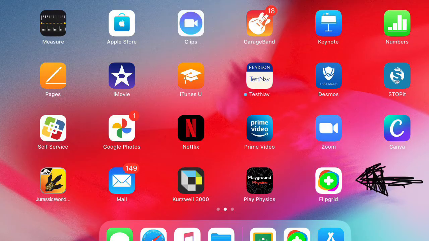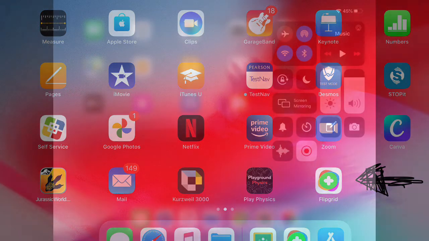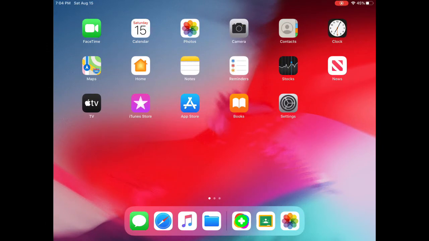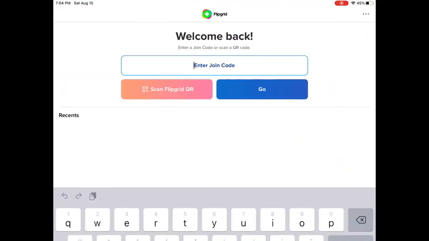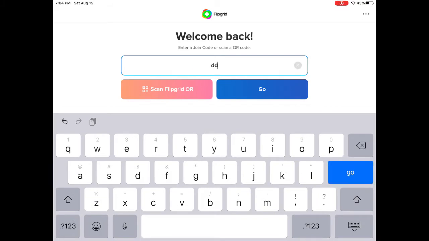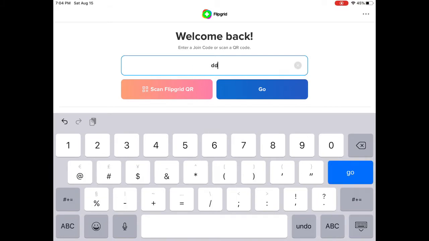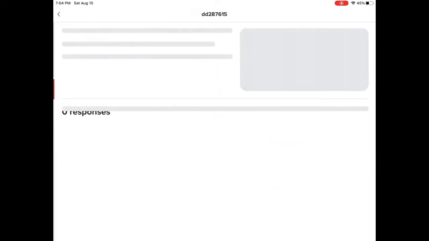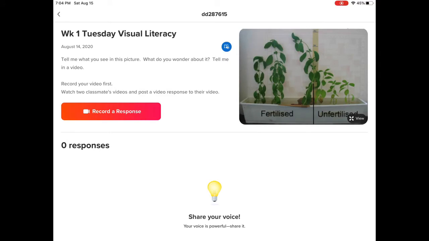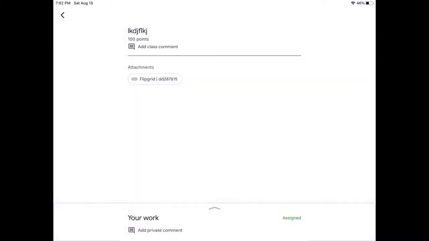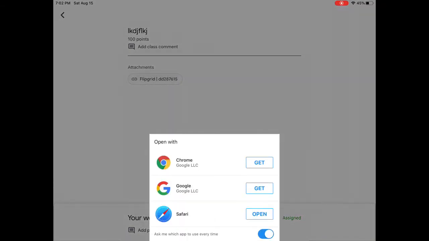You're going to need to download Flipgrid from self-service, and this is what the icon looks like. If you use the icon and click on it, you will just enter the code to join, and then you can immediately look at the question and record right from the app. You also can connect to Flipgrid directly from Google Classroom. Just click on the attachment Flipgrid and then open up in Safari.